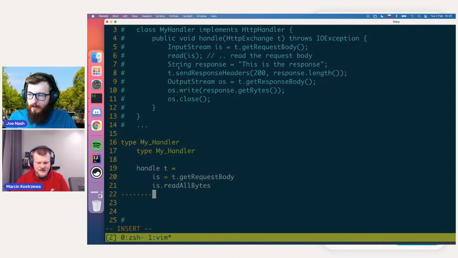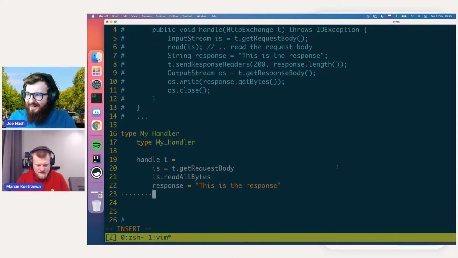Okay, so next slide. We are on line 7 of Java. So we go response equals, this is the response. We are not going to be placing semicolons. If I place a semicolon, please tell me I've done so. Piece of muscle memory you're trying to work out. Exactly. Okay, and then we go send response headers 200 and response.length. I assume this is talking about length in bytes, but this is all ASCII range, so we should be fine with just length.